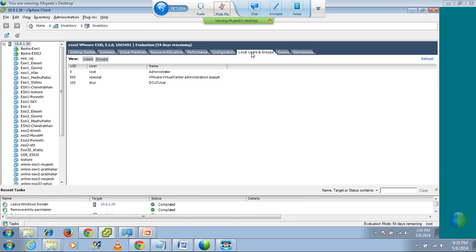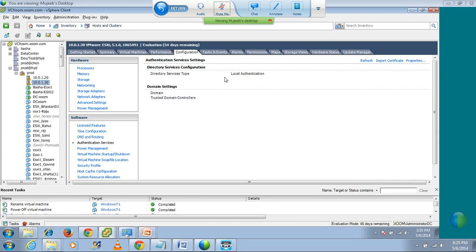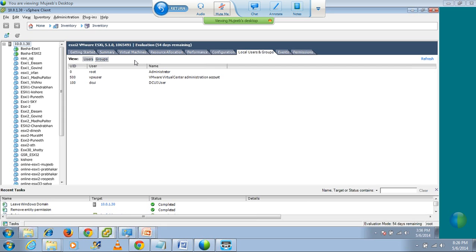You see, there is no local users and groups tab when you are connected through vCenter server. Are you able to observe, guys? I am connected to this ESXi host through vCenter, and there is no local users and groups tab available. But when I am connected to an ESXi host directly using vSphere client, we find this local users and groups. So you can create a local user on an ESXi host only by connecting to it directly using vSphere client. Let me show you how to create a user. You need to get connected to an ESXi host, go to the local users and groups tab, then in the empty area, right-click and click on add.